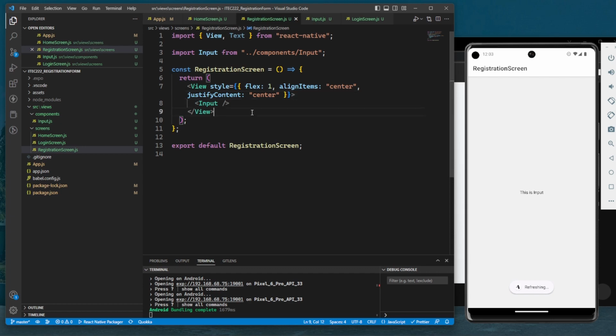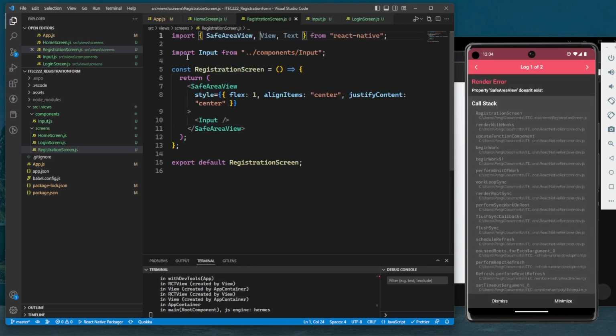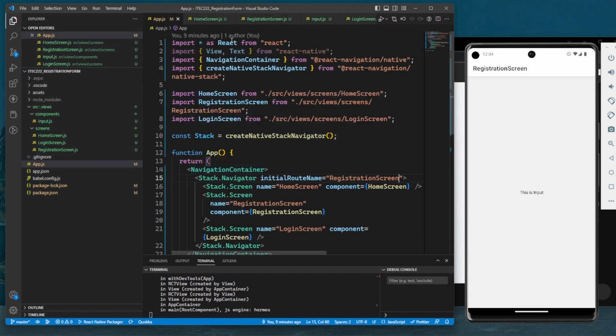Alignment is center. Nope. Let's create a view, a view parent for the registration screen. Let's change this from view to safe area view. Then don't forget to import. Okay, then create a style for the safe area view. I don't have a style here.